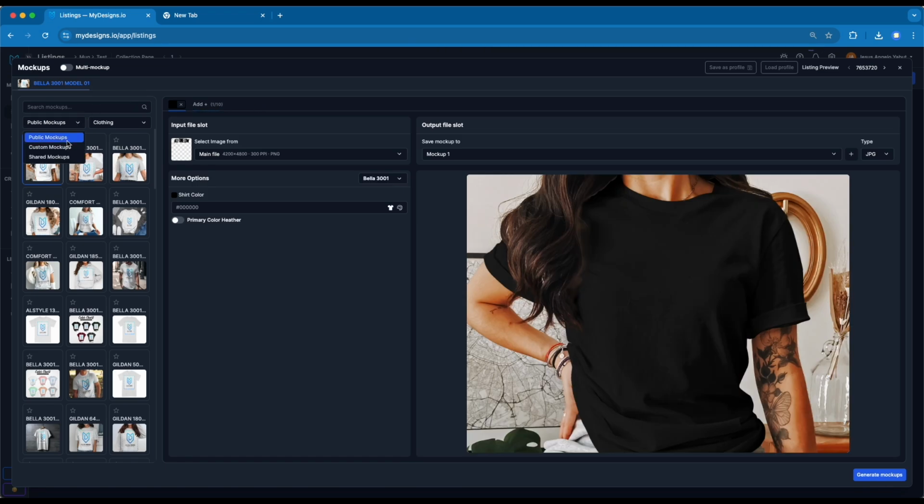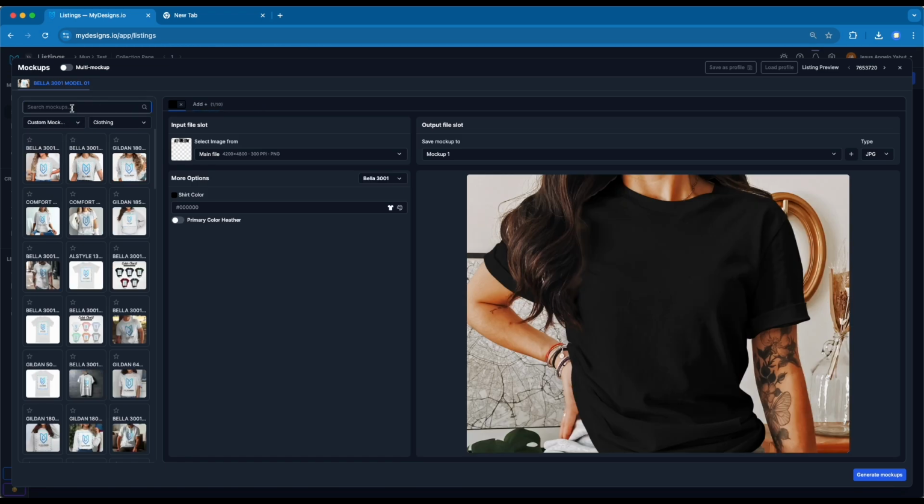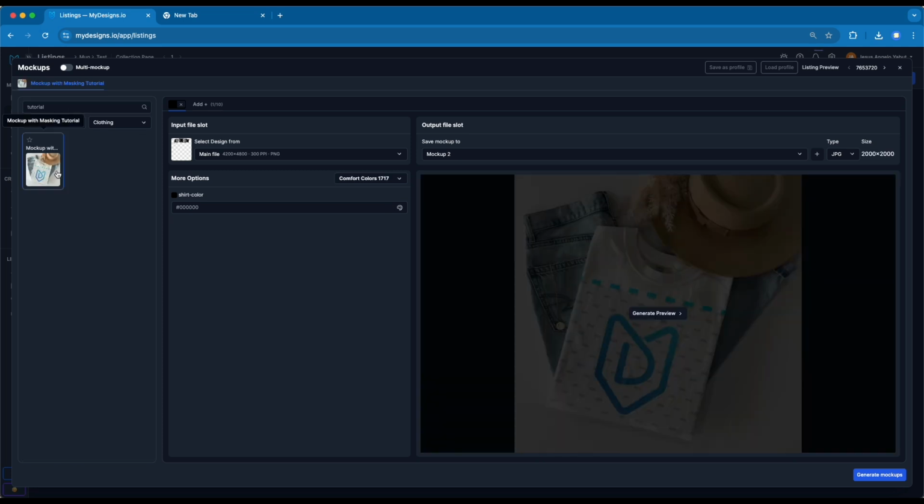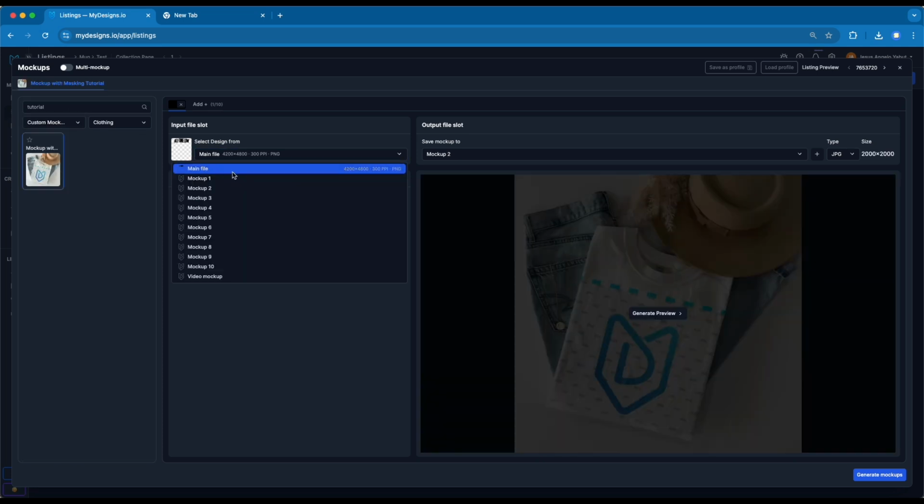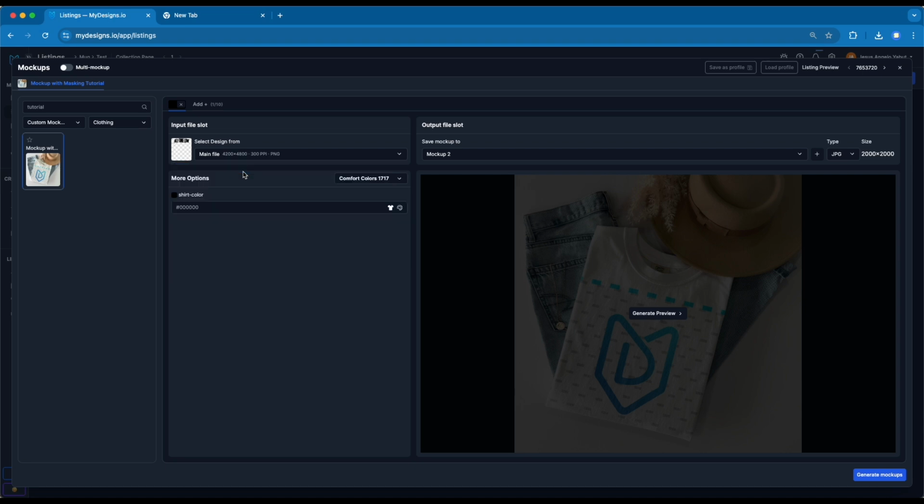I'll hit Custom Mockups here and search for the mockup I just uploaded. Select this one and make sure the file slot is correct. In my case, the designs are in the main file. If you have custom colors available, this is where you will select the colors.